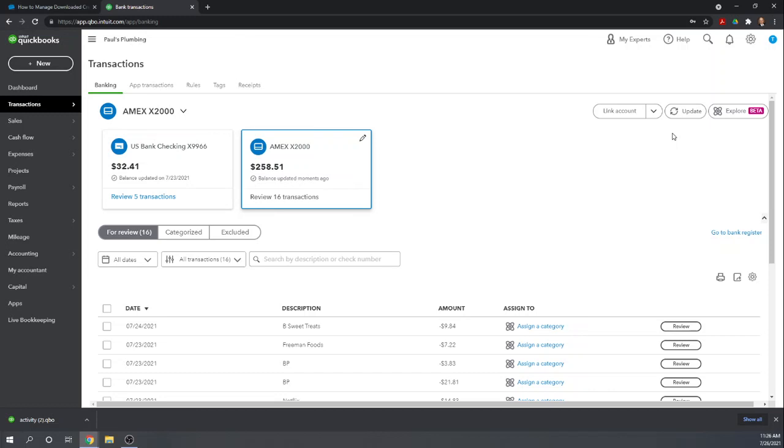But let's assume now that for whatever reason you don't want to connect the account directly so that the transactions are imported automatically. The other way to do it is to import transactions through computer files, so either through an Excel file or a CSV file, or there's an actual file ending in .qbo that can make the import very, very simple. So let's go ahead.